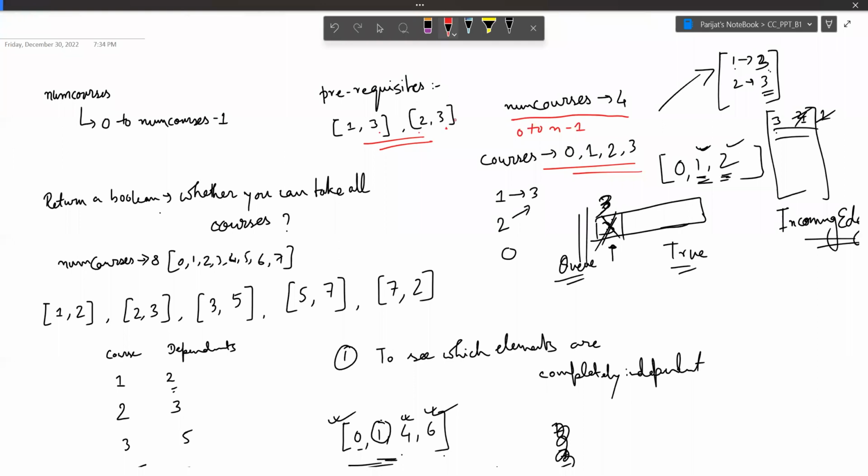Okay, given this kind of prerequisites, will you be able to do all the possible courses? This is the question. A true false answer.